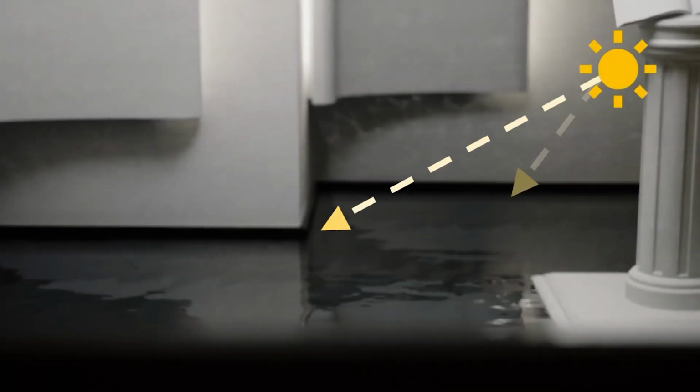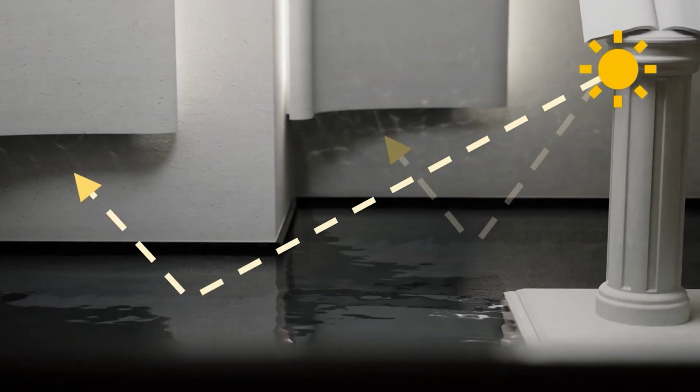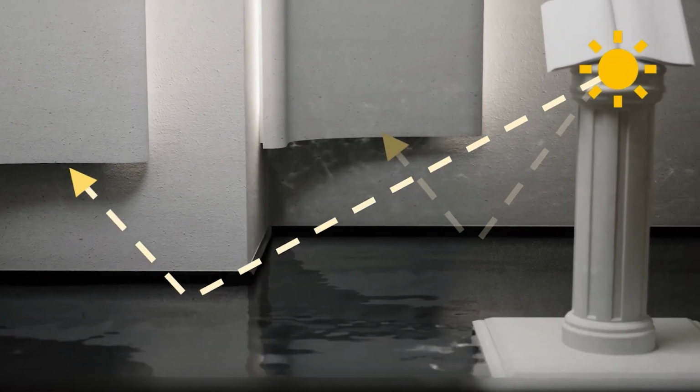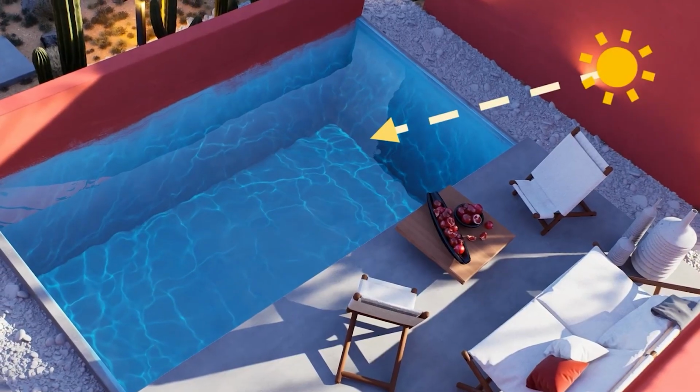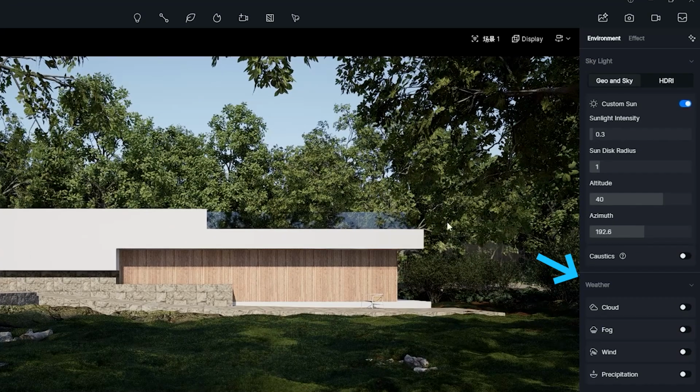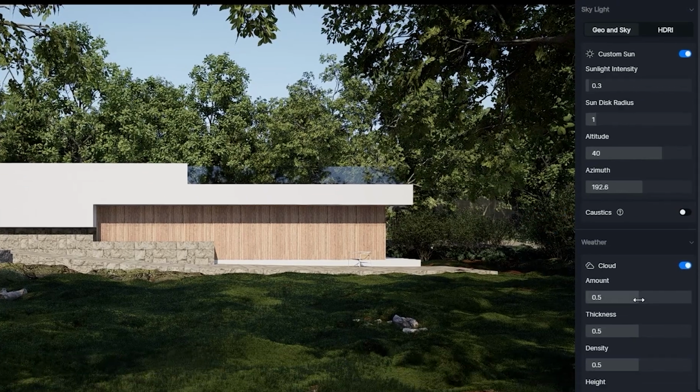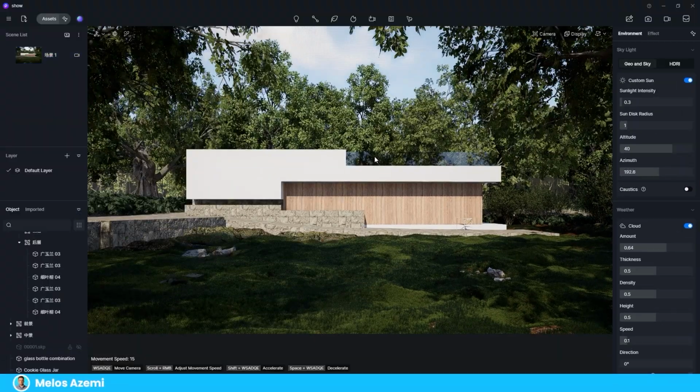The caustic options help you with control over the reflections that the sun causes on certain materials like glassware or water. If you go downwards in the Geo and Sky menu, you will also notice the weather category where we can switch on the clouds, and now they will appear in the sky.